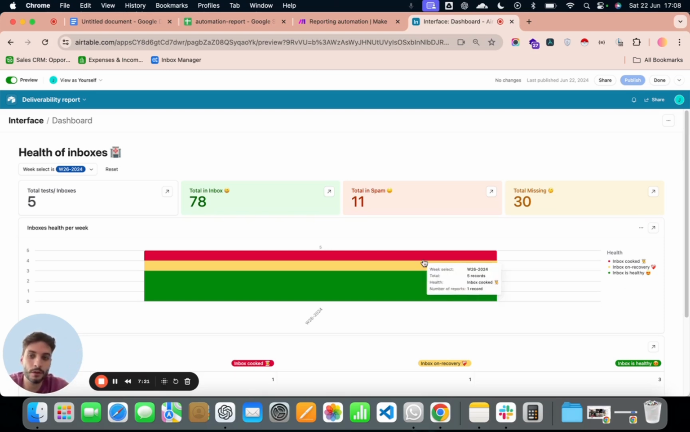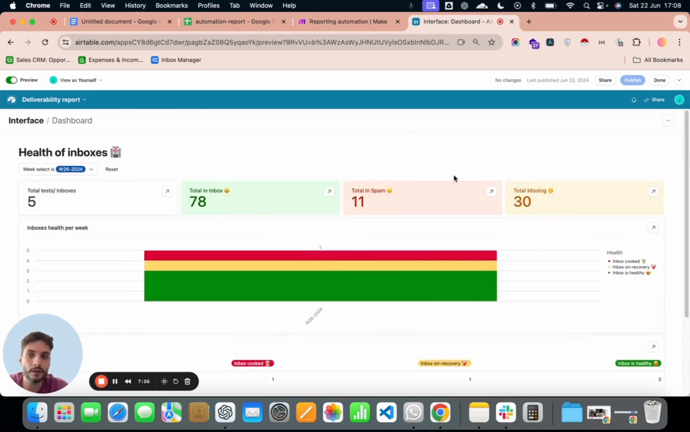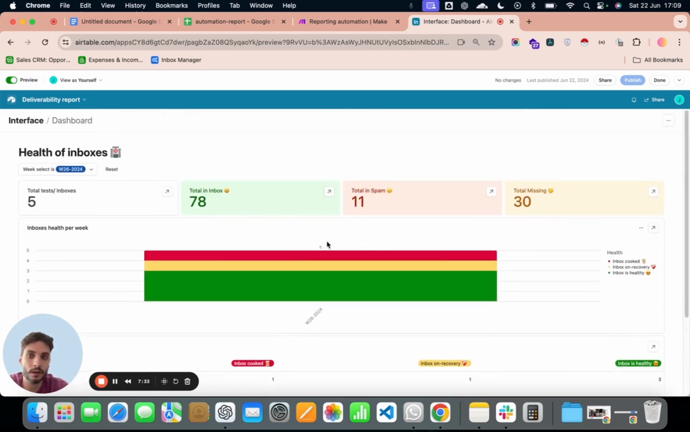So I hope you like it, and hopefully it gives you a lot of ideas and inspiration. Obviously, this interface can be improved a lot, but you get the backbone of what is possible and how you could apply this within your business and within your lead gen agency.